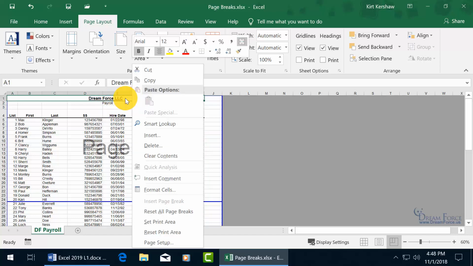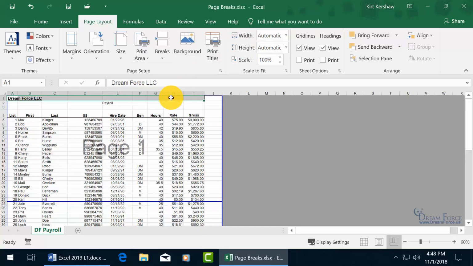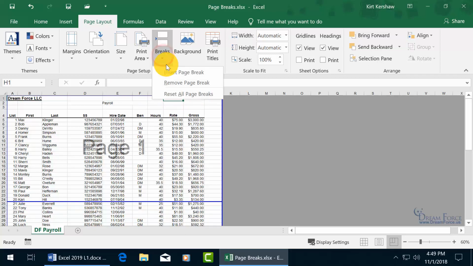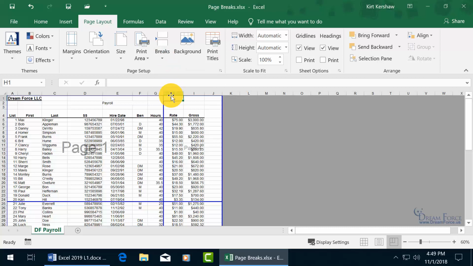So let's go ahead and right click on that merged cell, and in the mini formatting toolbar, let's go ahead and deselect merge and center so it's no longer merged. So we can go ahead and select column H, the first row, and come up here and click on breaks, insert break, so it inserts everything above it. There's no row above it, so there's no horizontal break, but everything to the left of it, and so there's our break in between G and H.